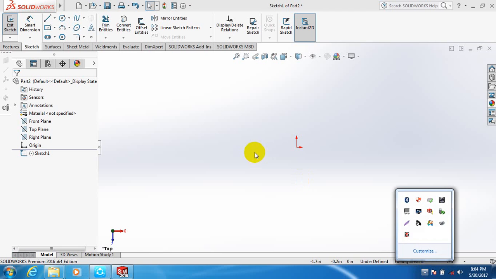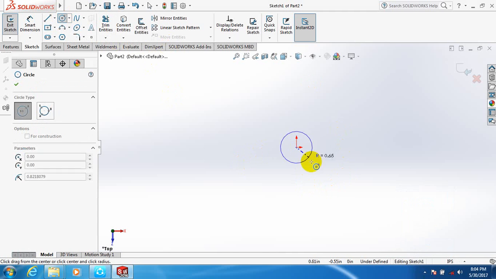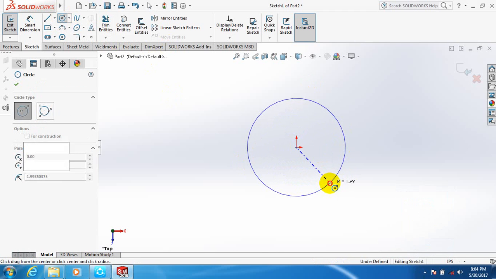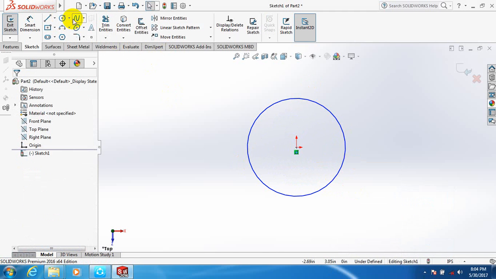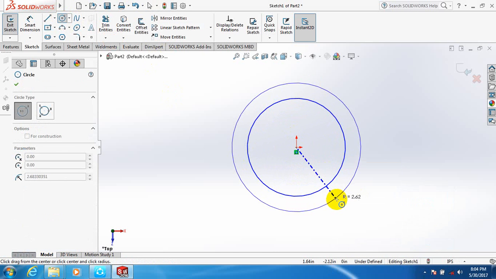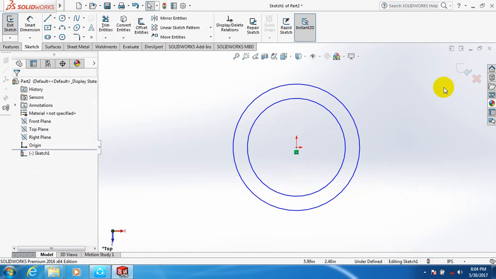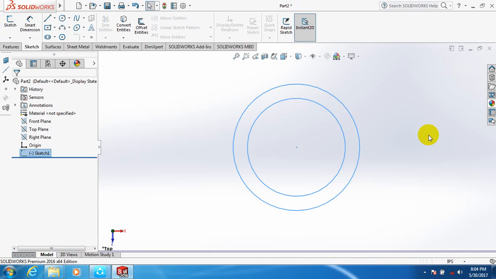Draw a simple pipe. For making a pipe, first we take a circle, and this is our circle. And now I'm going to take another circle, and that is my next circle. And after taking these two circles, I click OK.